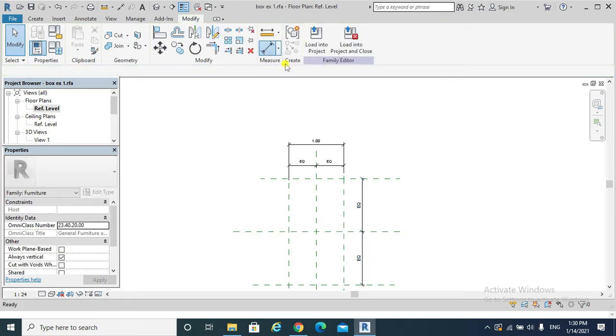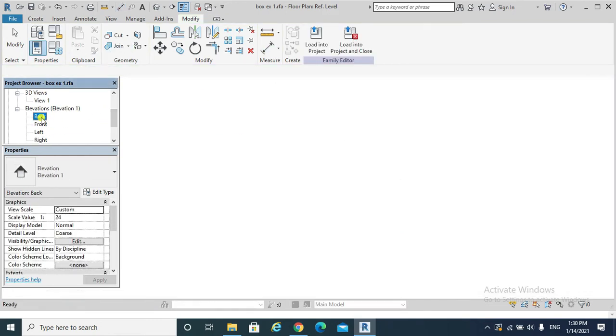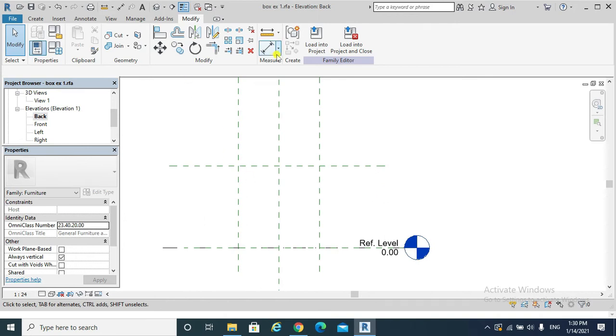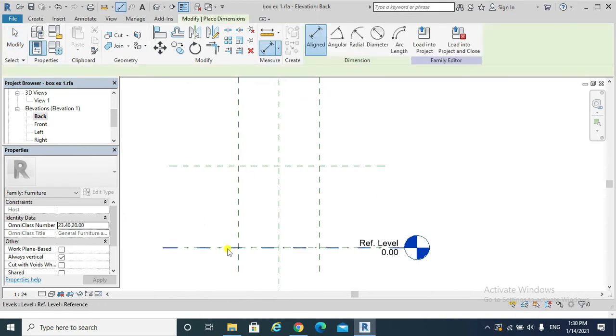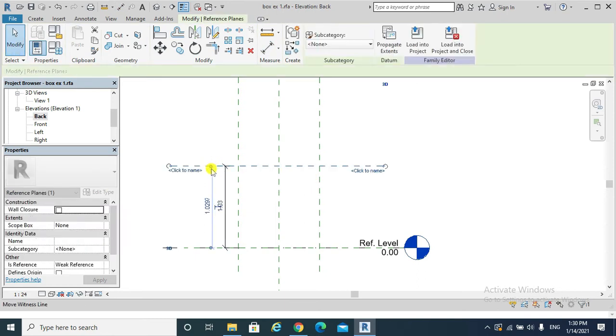The total dimension of the length, for example, as shown. I need to go to the elevation view and do the same. Align dimension from the main reference plane to the additional reference plane. I would like to make it, for example, 3 meters.